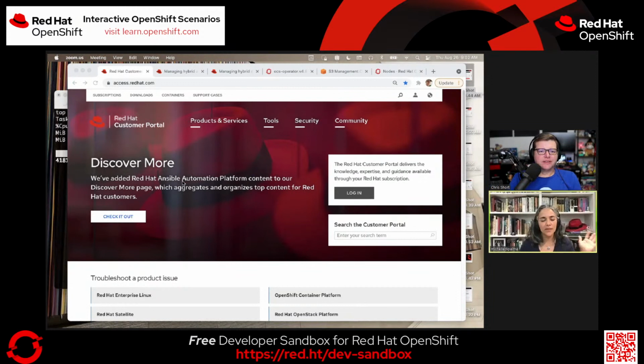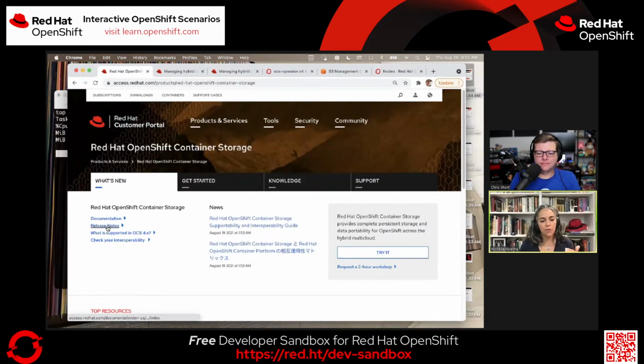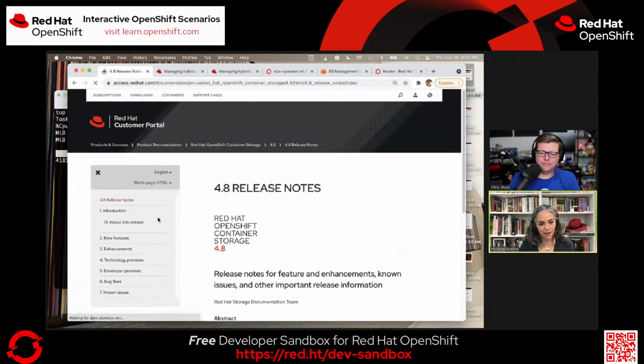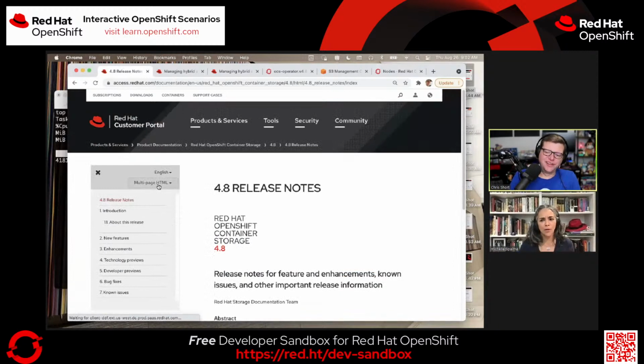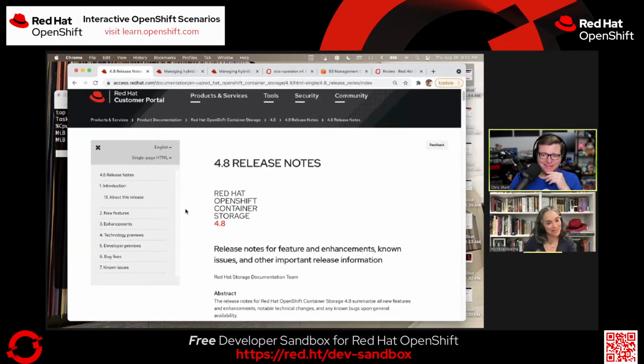Okay. So I'll start with access.redhat.com just so people see how I get to where I'm going. I'm not even logged in at this point. So let's go look at the release notes, always a good place to start for what's new. I'm not going to go over all of them, because people can read.